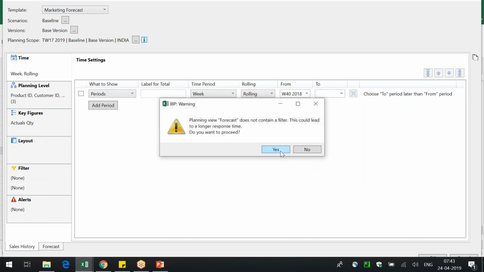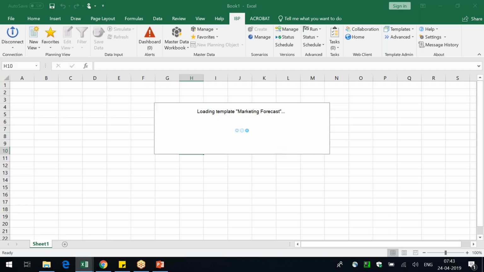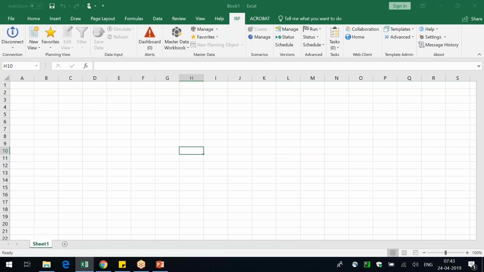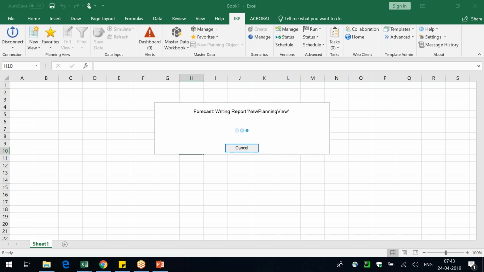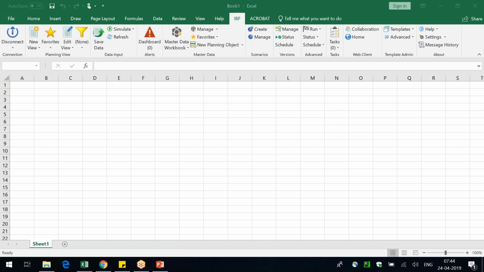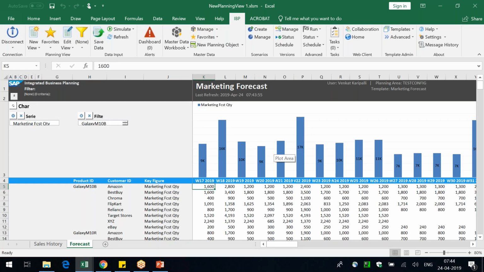This is what we were seeing yesterday, and now it just brings out a planning view. It's an Excel planning template. This template has EPM formatting in the backend, and it fetches the data from the HANA database. If I click on anything, this is a key figure, which is the marketing forecast quantity. You see there is coding in the backend, and the values are coming in here. Then there is a customer dimension here. Amazon is a customer ID, the technical name is Amazon, the description is this, and this is a product ID.